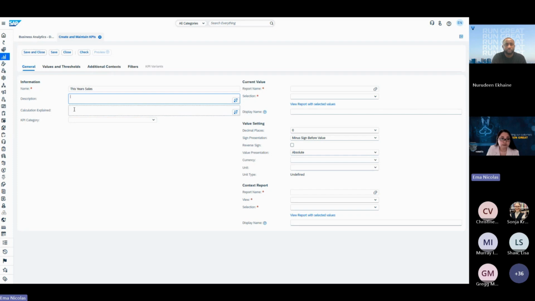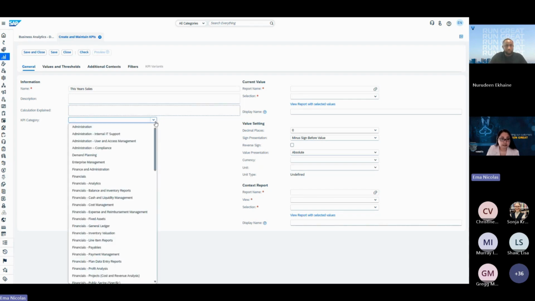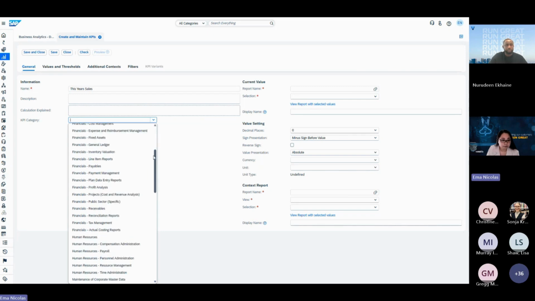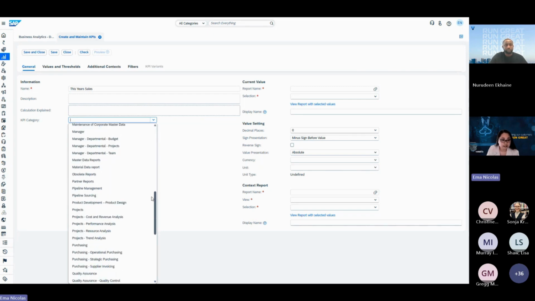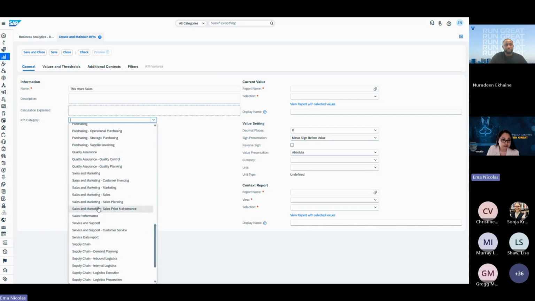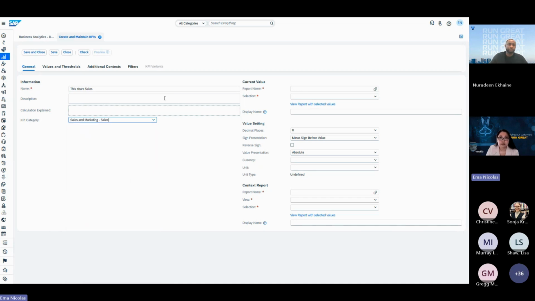And then also, if there are any calculations, for example if you know there are key figures in there that are customized, then you would specify an explanation for the calculation, like if there's an ROI number or something like that, and you can specify how that's calculated. The KPI category, in this particular scenario, will be one of these sales groups. So I'll just go with sales and marketing, sales.